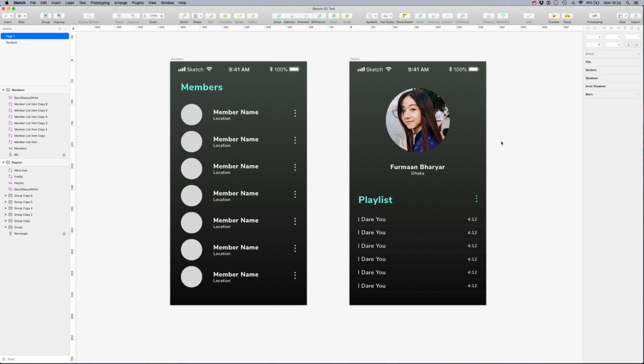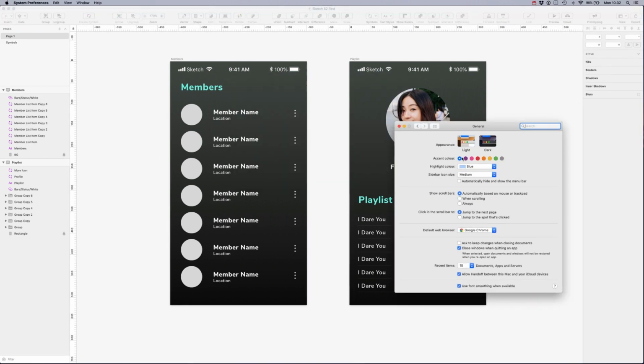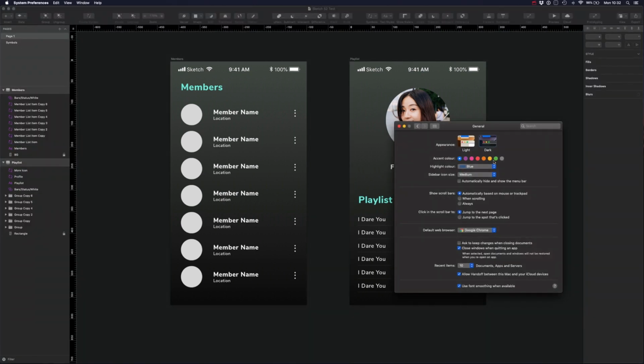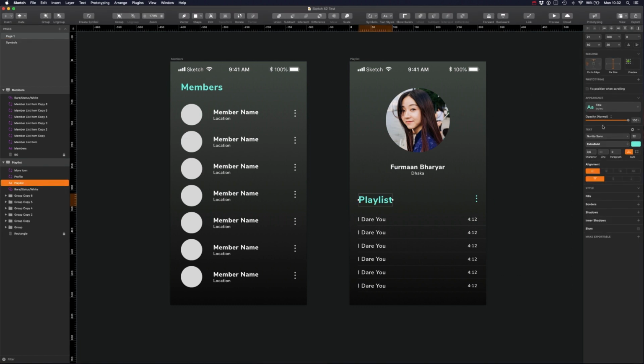Another new feature is the support for Mojave Dark Mode. So if you've updated your macOS to the latest version and you go to System Preferences, General, and change the desktop appearance to dark, this will be reflected in Sketch as well. You can also change the accent color, and this will also be reflected in Sketch. So if I go here, all the accent colors will be changed as well. So you can now work in dark mode, which some people prefer, and all of these changes are now reflected in Sketch. So a very nice addition if you're rocking the latest version of macOS.